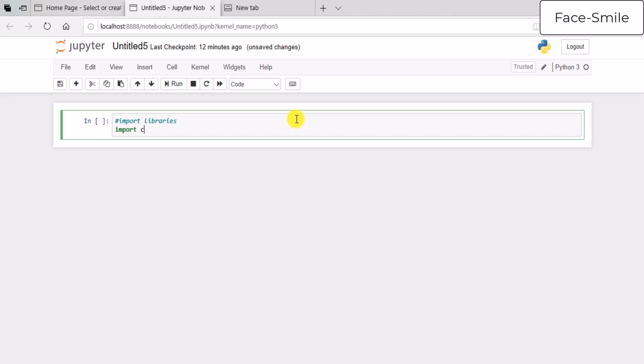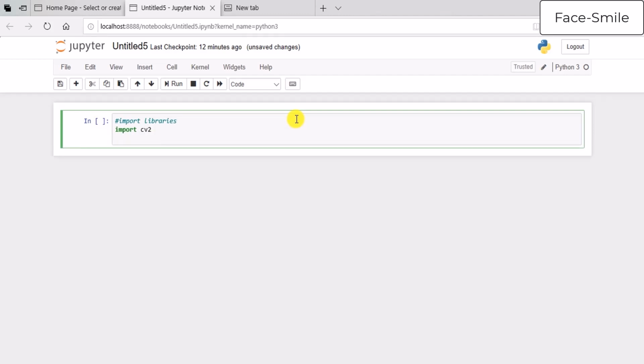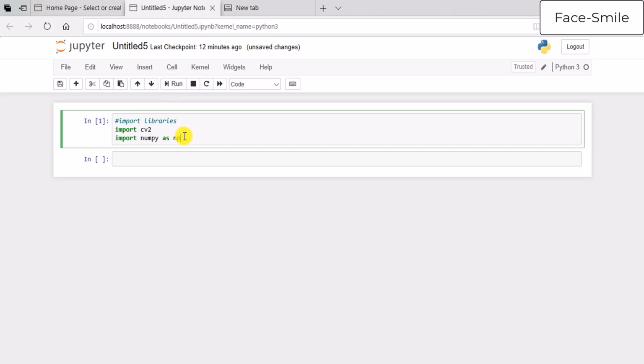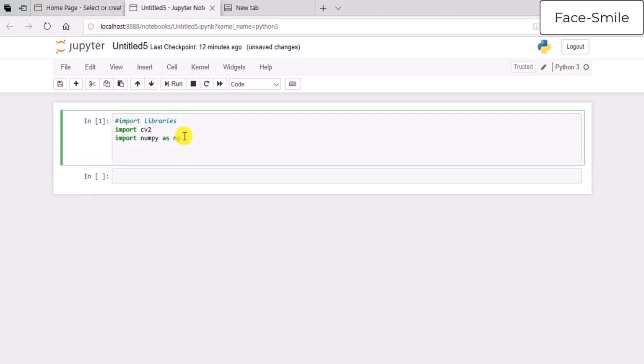first is CV2. CV2 is an open source library and it is basically for computer vision. And second, we are going to import NumPy. NumPy is for numerical Python. Whatever numerical operations we are going to perform, whatever n-dimensional array we are going to use in this example, all the operations are carried out with the help of this NumPy package. Run this code.